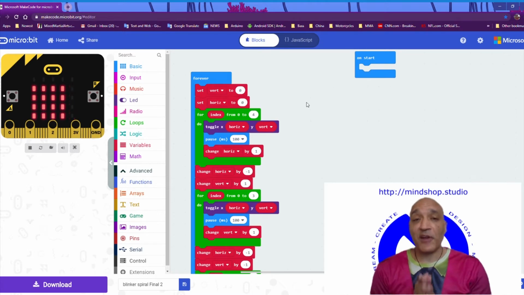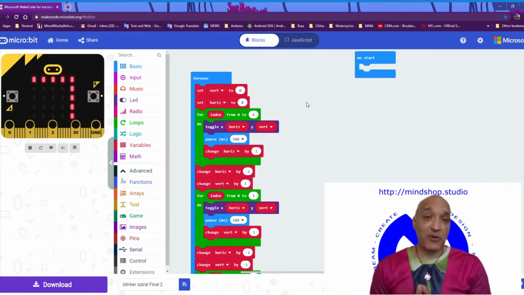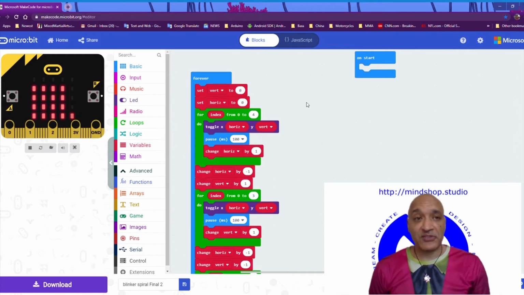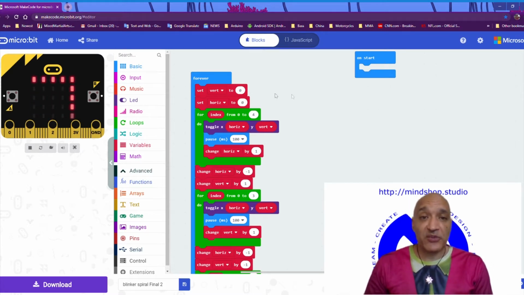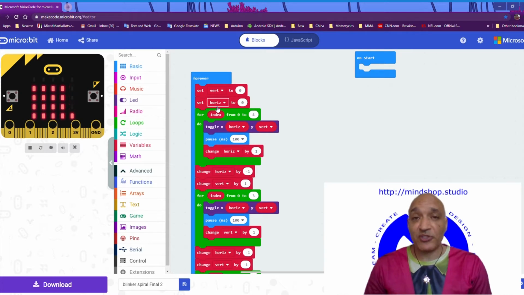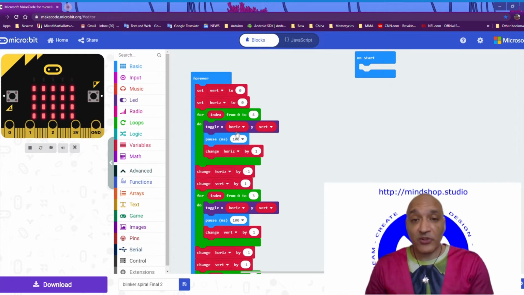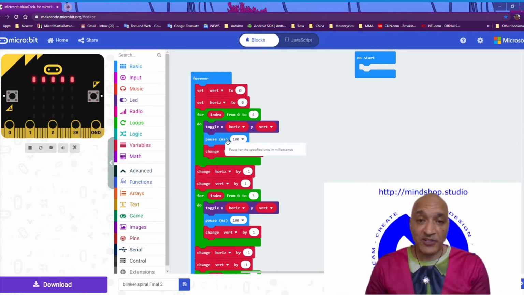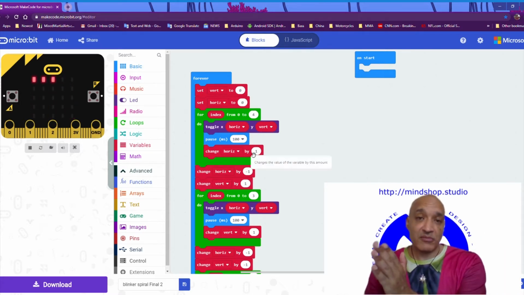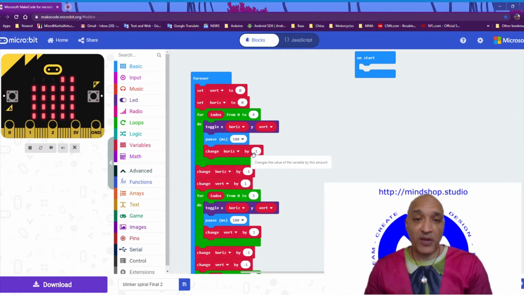All right, guys, I've loaded up my first attempt at making the blinker spiral, and let's walk through the code together. You can see on my simulator, it's running, it's doing what it's supposed to do. It turns all the lights on in a spiral and then turns all of them off. So we still had our variables vertical and horizontal, just like we did in the first blinker app. And then I said for index from 0 to 4, toggle, because toggle is an easy way to turn things on and off, toggle horizontal, vertical, pause 1/10 of a second, and then we change horizontal by 1, and that starts the lights going that way.